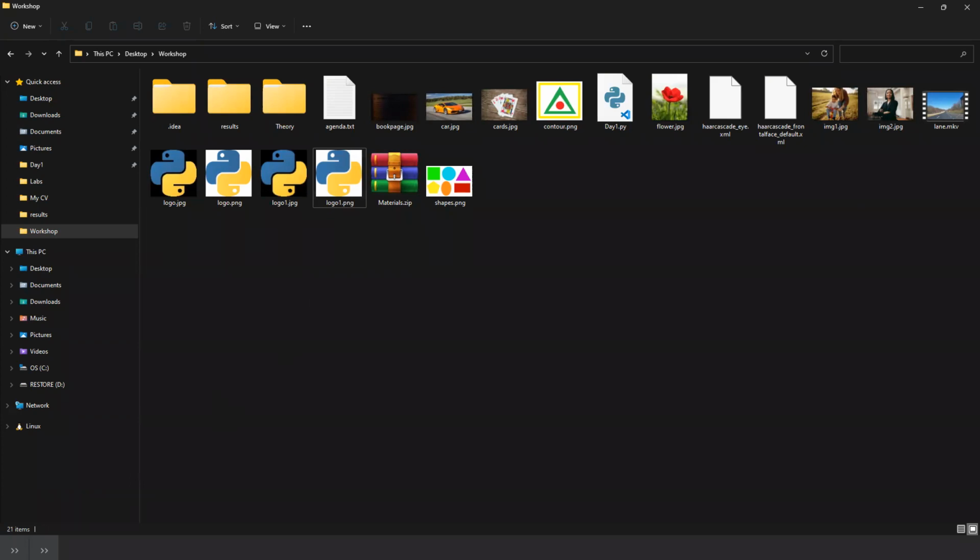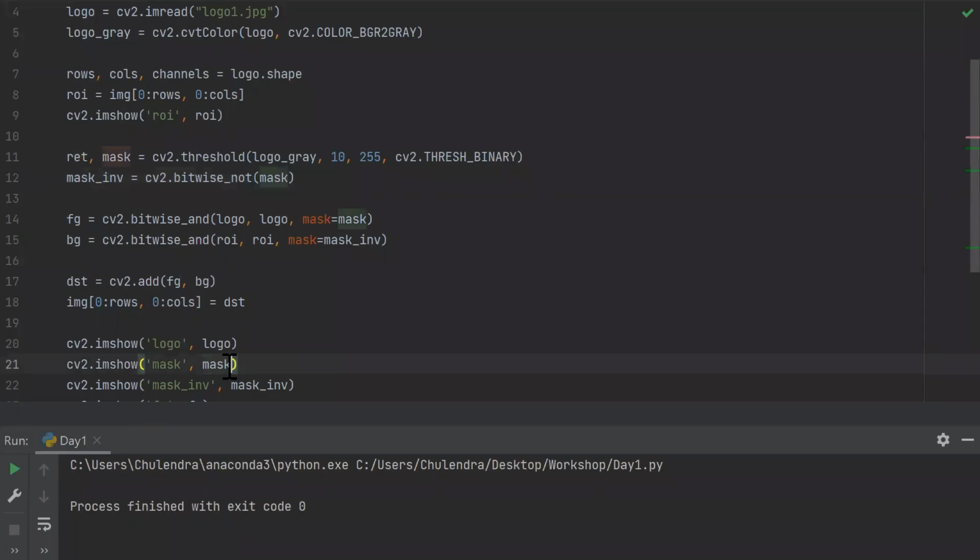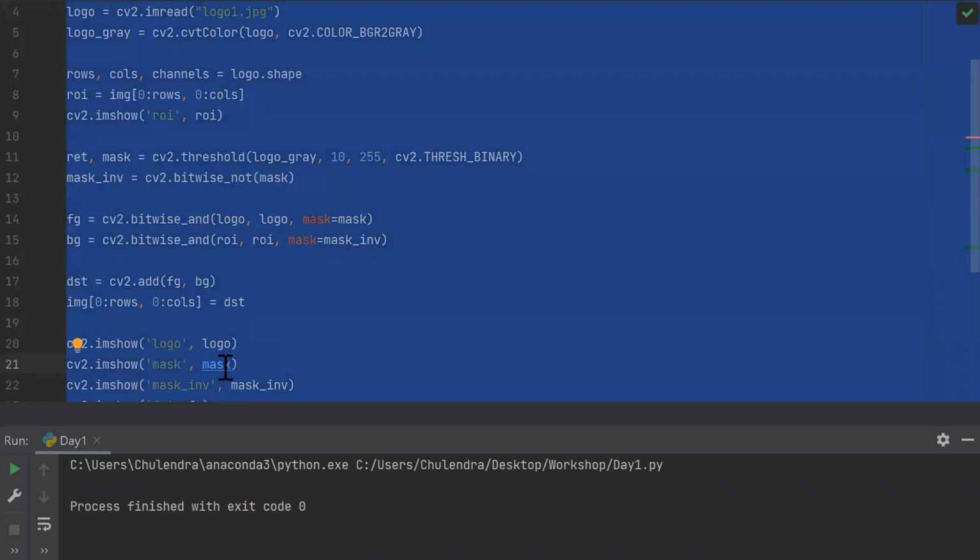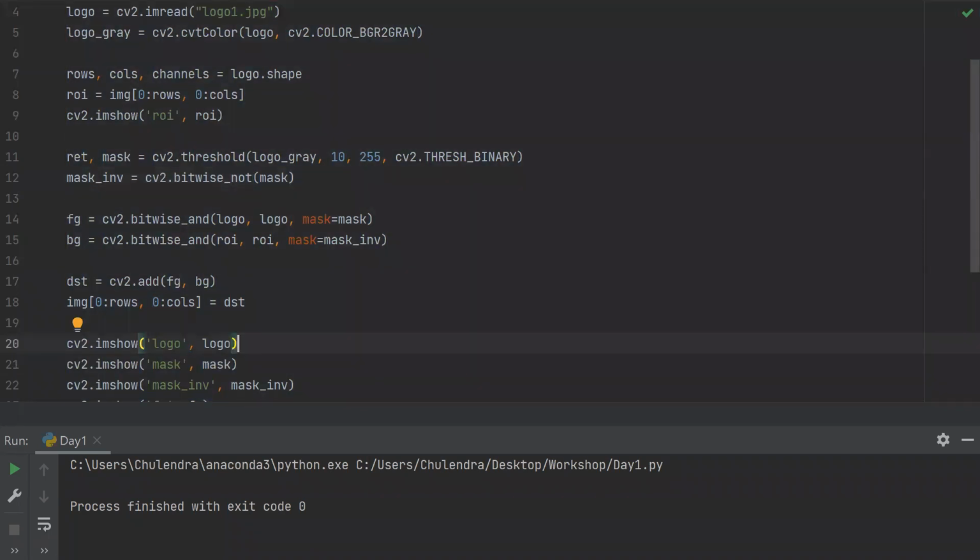Let's see how to do it. We have to make a small change here. I'll post this code to the chat in case you don't have it. So this is the code.